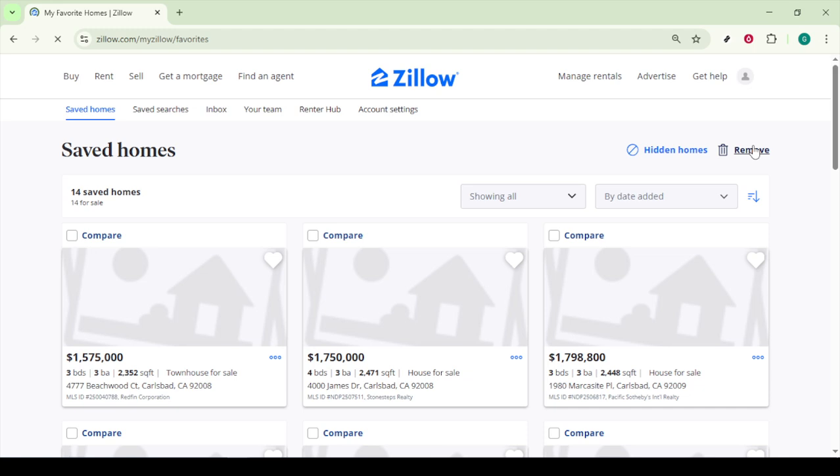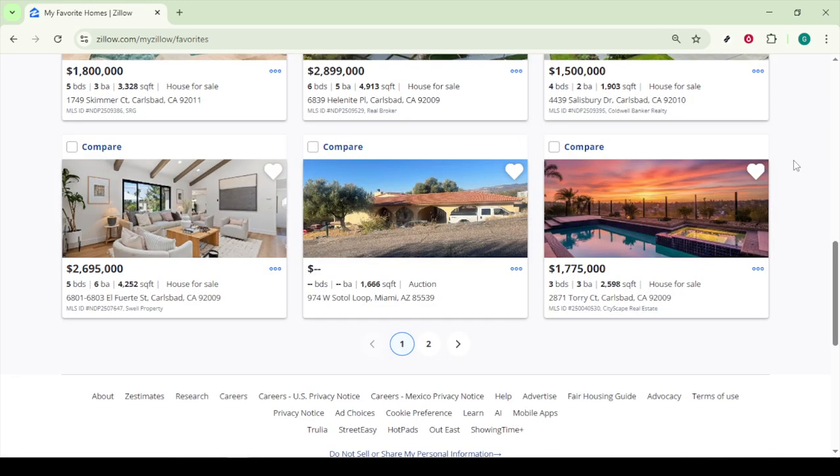Having all your potential homes organized in one place makes the house hunting journey so much more efficient. With your saved list, it's easier to weigh your choices and make well-informed decisions without feeling overwhelmed by the options. And there you have it, a simple yet powerful way to manage your property interests on zillow.com.